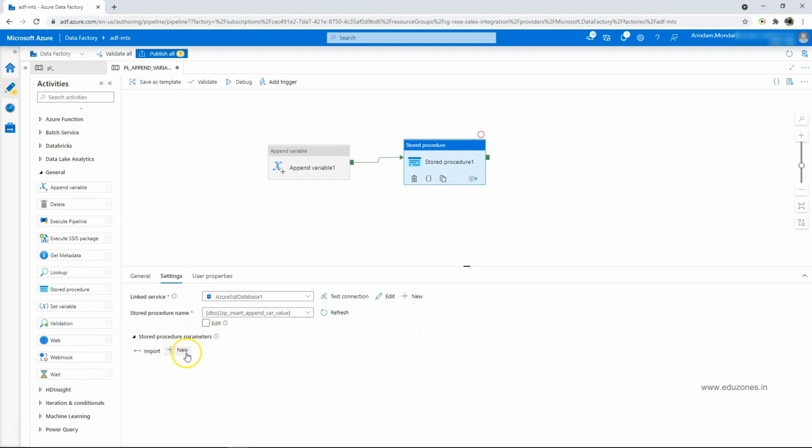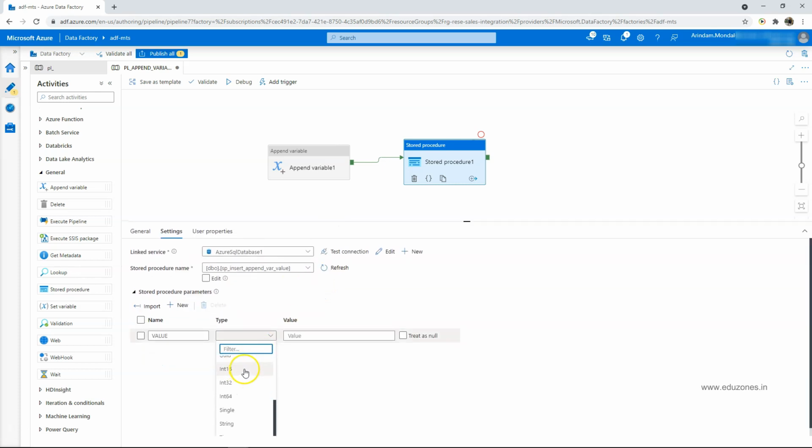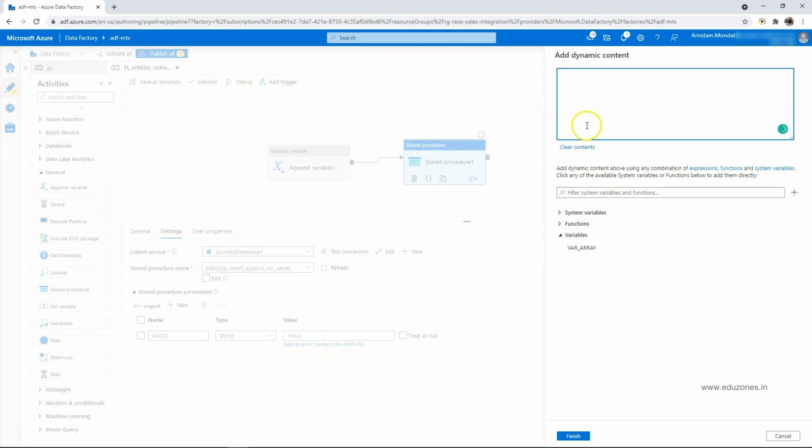Now I need to add the parameter. The name is value. In the value, we'll add dynamic content. Let's select the variable. Now we can access the array variable using the index. We'll use the index value 2, which is the third value in the array. Let's click on finish.